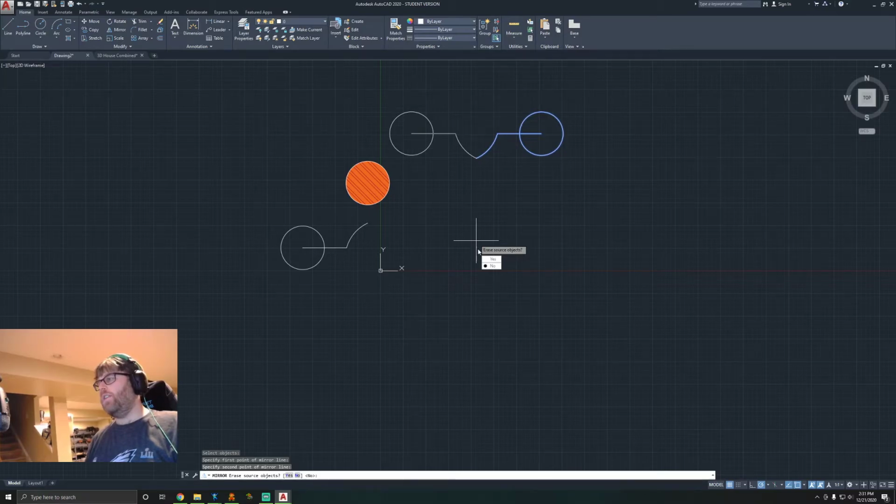When you do that, it says, do you want to erase your source object? If you only drew half of your drawing and you want to keep it, you would say, no, I don't want to erase it. And now you got both points. Now it's kind of starting to look like a bird.